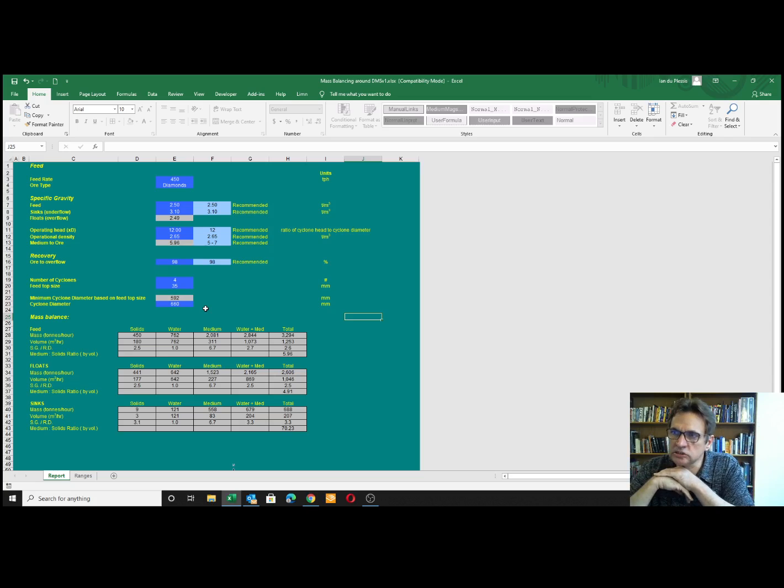But it's just to help you to get an intelligent mass balance around your DMS cyclone, if you ever have to specify it, and so that you can also use it maybe as a diagnostic tool to see if your cyclone in the field is operating as the cyclone in theory can or should. And it's just to help you with having an intelligent conversation with your vendor.